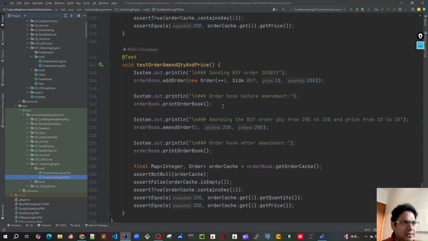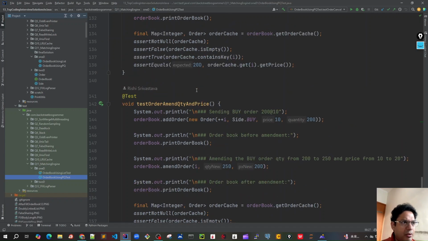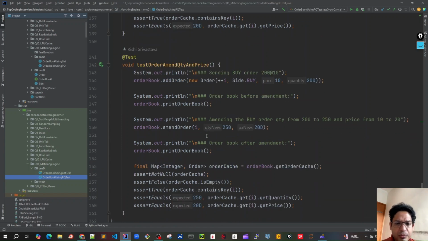Now for the test cases, it's quite simple. For all, I've written three unit test cases. One's for quantity, one for price, and one for amend quantity and price. So going through one of them would be sufficient for this example.